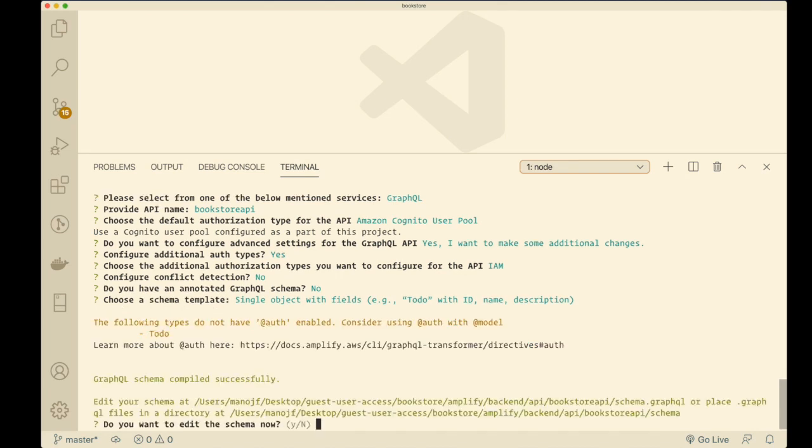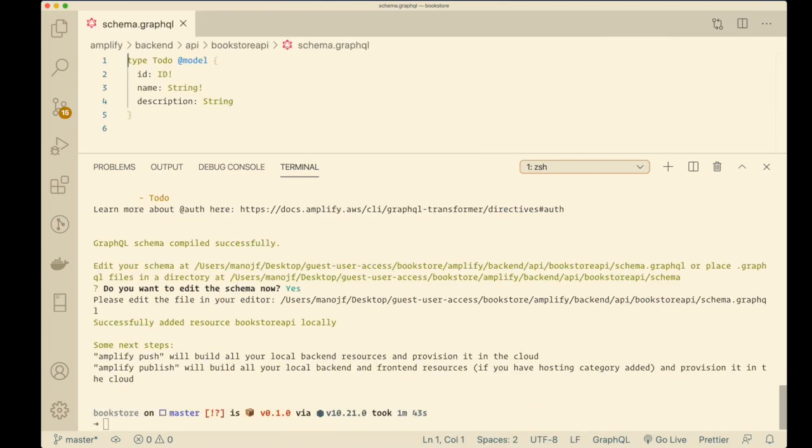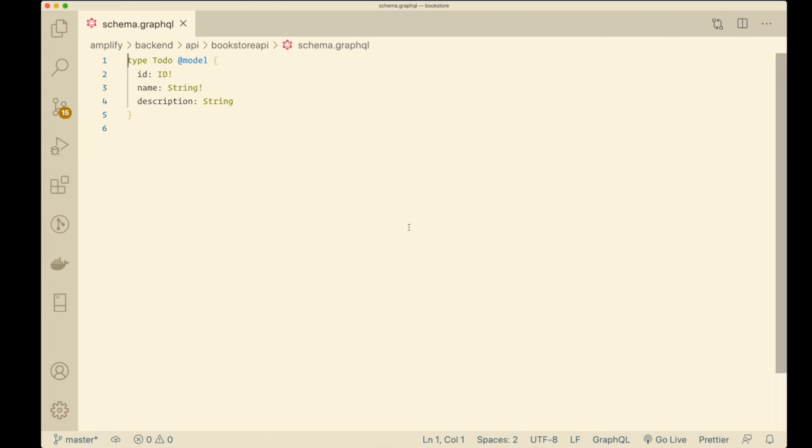Okay, I will go ahead and edit it. And here it has open. Let me take out the integrated terminal. Now I'll call this type as book. And it's going to use the @model directive, thereby it'll create the DynamoDB table and all the CRUD operations in VTL script. And for a book, let's assume we have ID and book title, description, and also price.